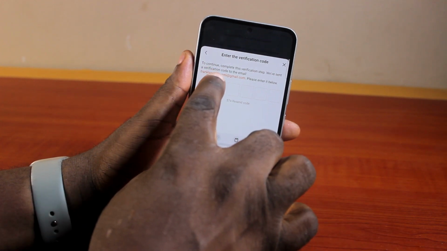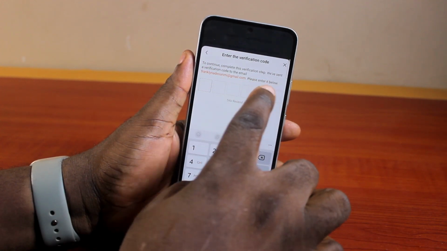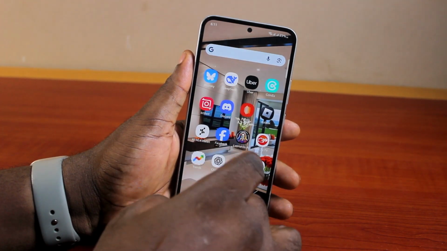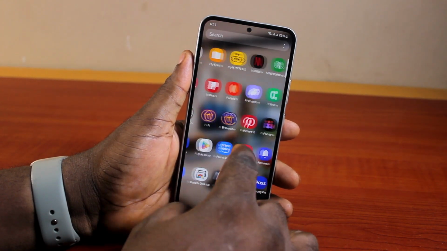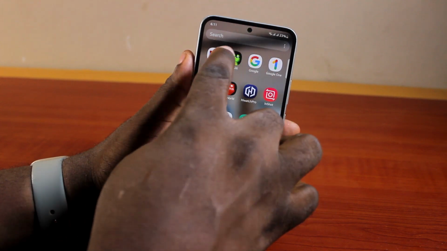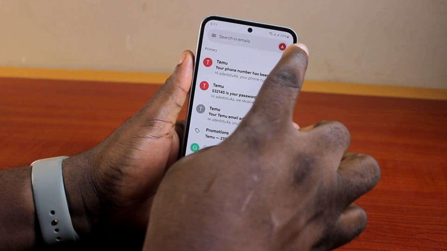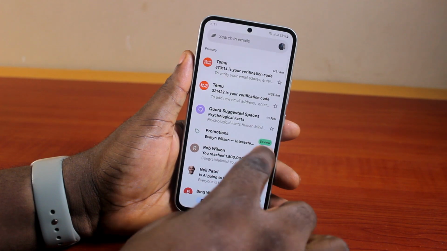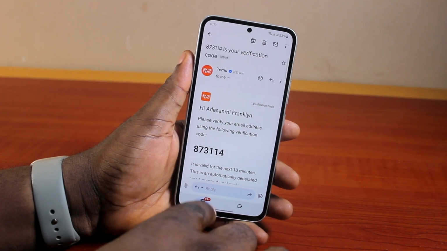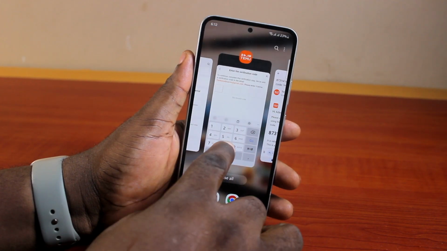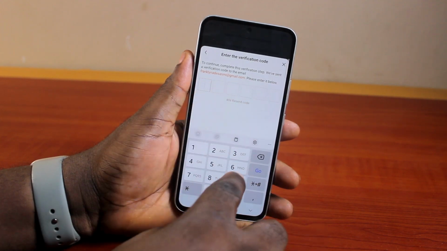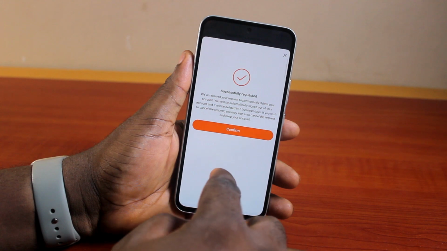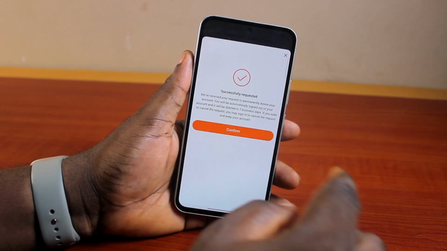Then it should say, to continue, please complete the verification step. We've sent a verification code to the email address. Then let's go ahead and grab the code from my email. So just go ahead, open your email. Then make sure you select the email address. So just come here, select the email address. Then you should see the Temu verification code. Then go ahead and type that. That's 873114. If the verification code is correct, then you should see successfully requested.